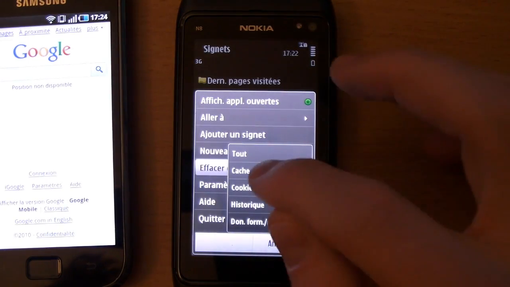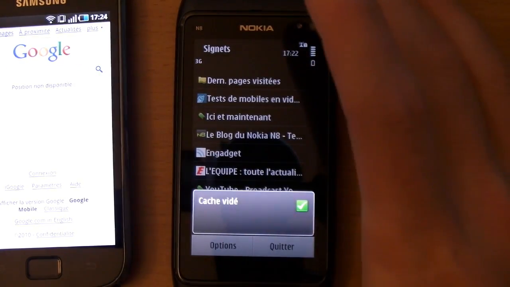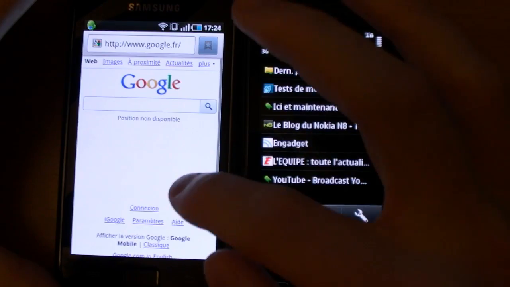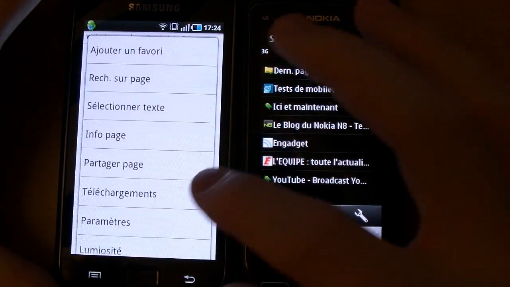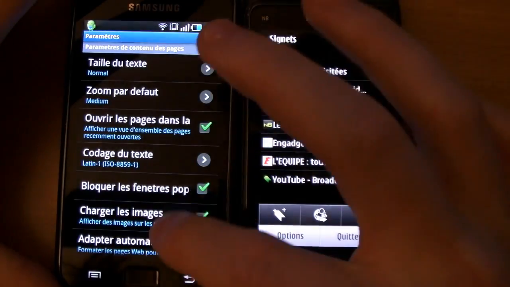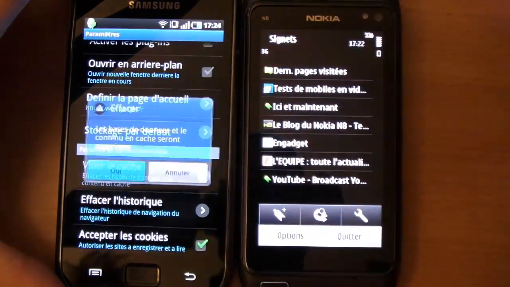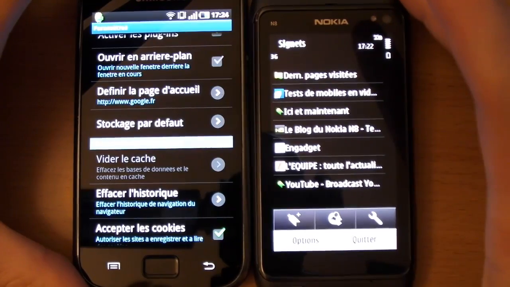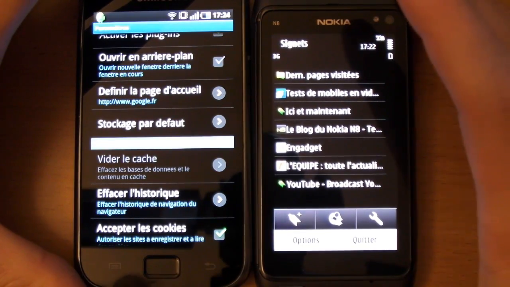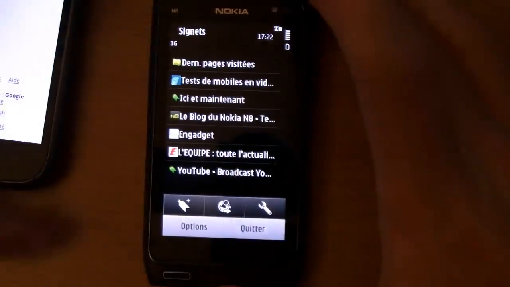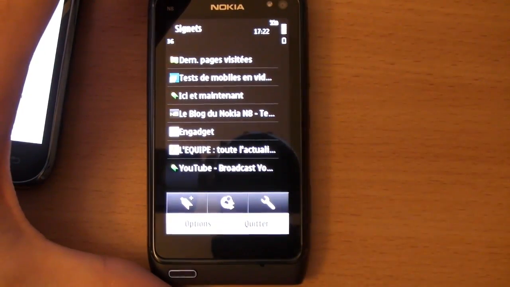I'm gonna go quickly in the settings to delete all the cache. I'm gonna do the same thing on the Galaxy S. It's a little bit faster on the N8, but you know, right there. Alright, so both phones are ready, so let's get to it. I'm gonna start with the Nokia N8.